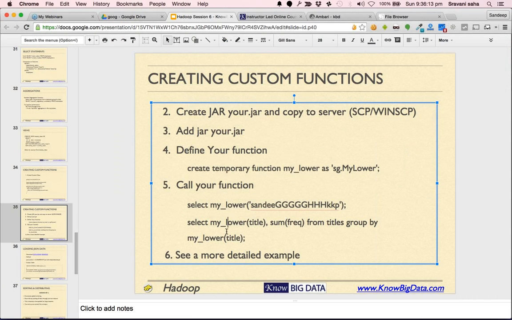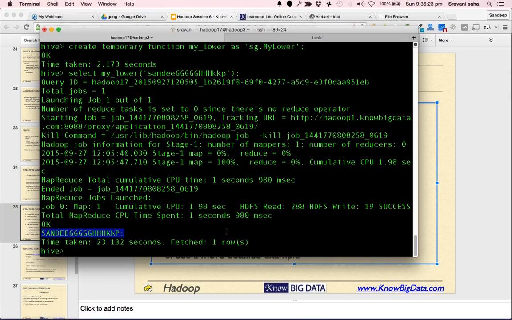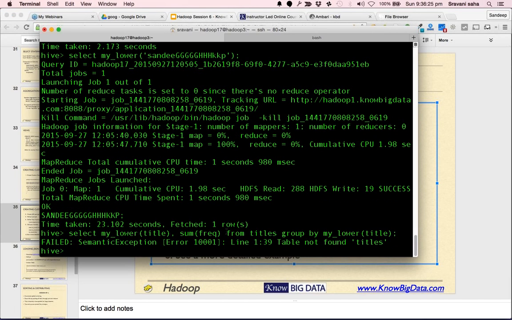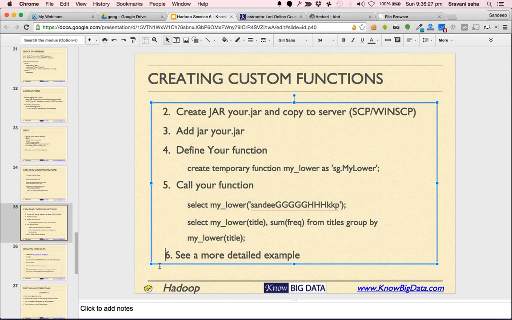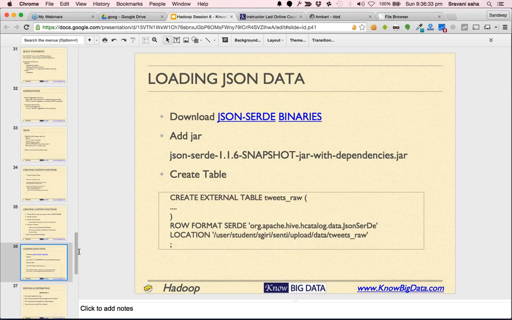Similarly, we could use some other tables like this. I'm not sure if there is a table called titles. There is no table called titles.